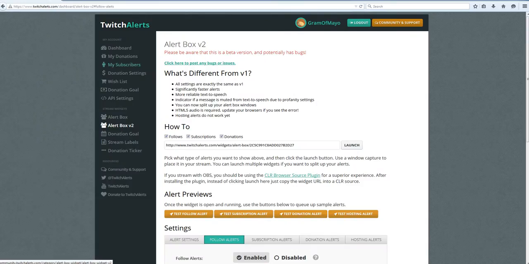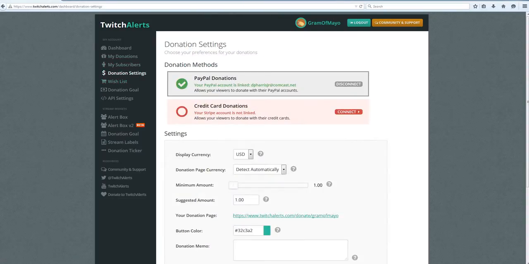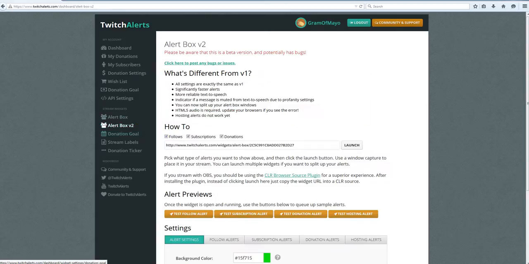So, okay. You want to go to Twitch Alerts. Set your donations up if you're going to use it. There's your stuff right there. Just make sure this is connected. It'll say disconnect or connect. And if it's a new account, you just got to click connect and put all your stuff in. Go down to Alert Box version 2.